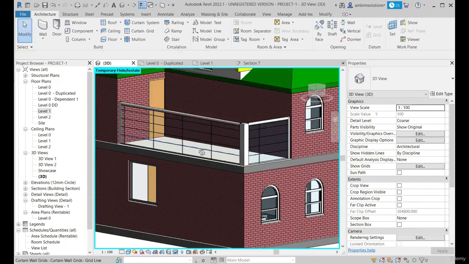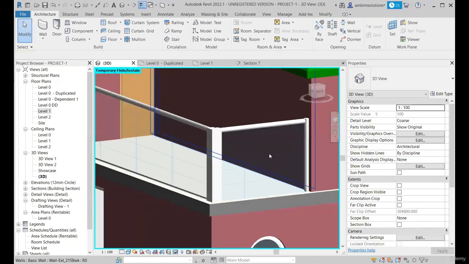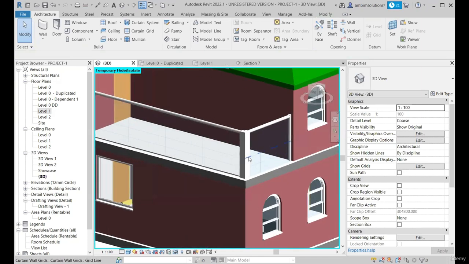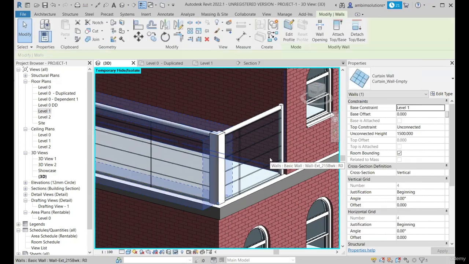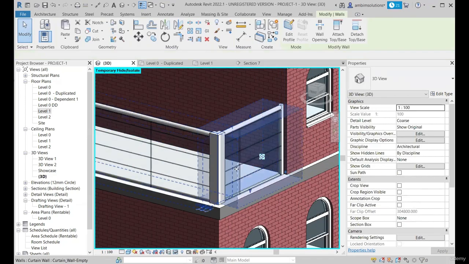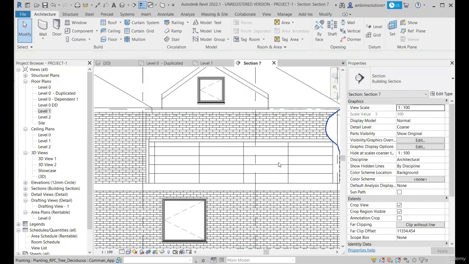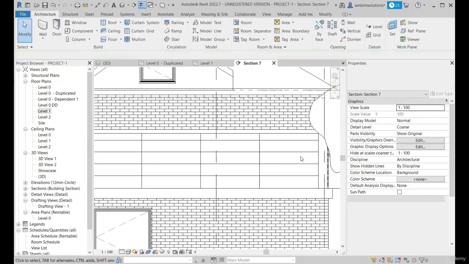As we have edited the type parameters, the similar changes would be applicable to all the similar types of curtain walls that we are using. Here we have used both curtain walls as the empty type, so all the changes are also applicable on this curtain wall as well. In this way, we can add the layout using the type parameter properties.